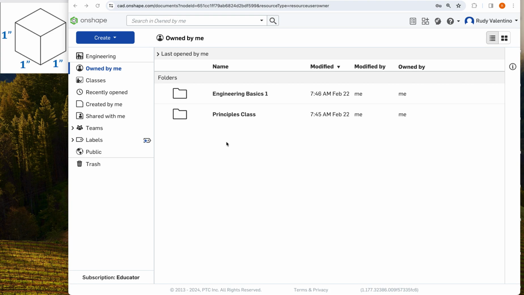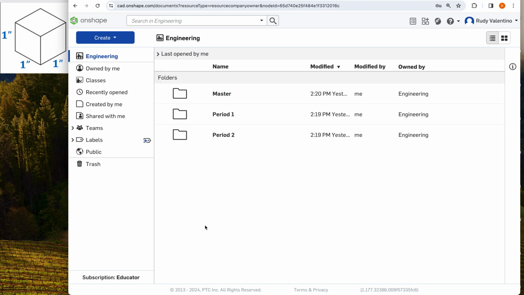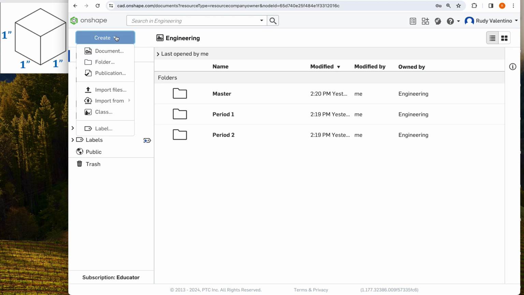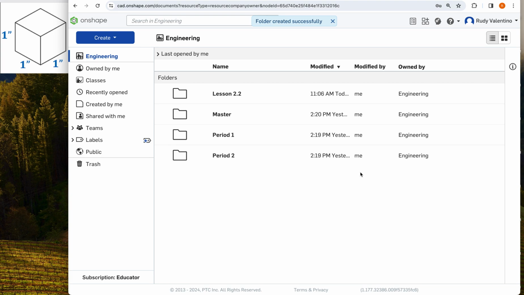After creating your account, you're going to click on this word Onshape, and that brings you to this main feature right here. As you can see, I already have some folders set up, but we're going to set up a folder for each lesson we do. So you're going to hit Create Folder to start with, and we're going to call this folder Lesson 2.2. This is our second chapter, and it's the second part of our lesson, so that's why it's 2.2.